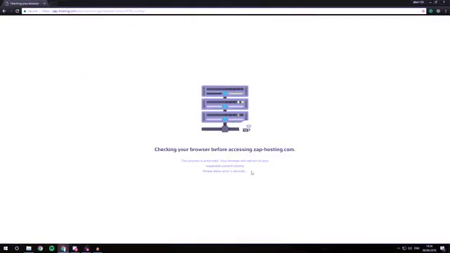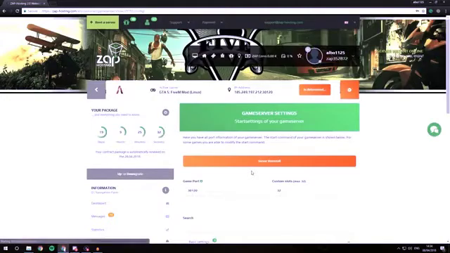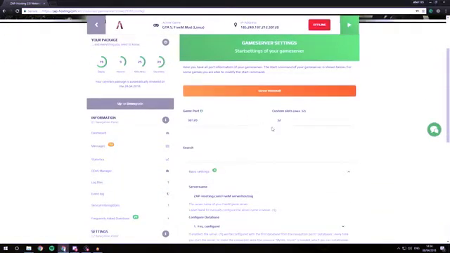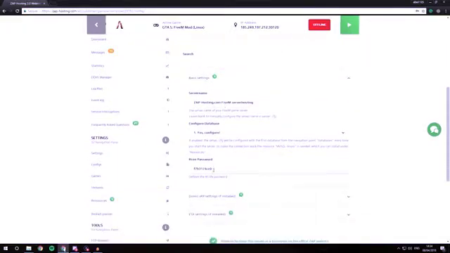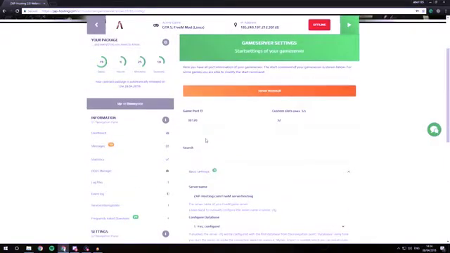That's probably going to give you the checking your browser. Just give that a moment to load up. You can see here you can configure the settings. You can configure the game port, the custom slots, and then you can also configure the server name, as well as the Archon password and the database. So most of these should be pretty self-explanatory.